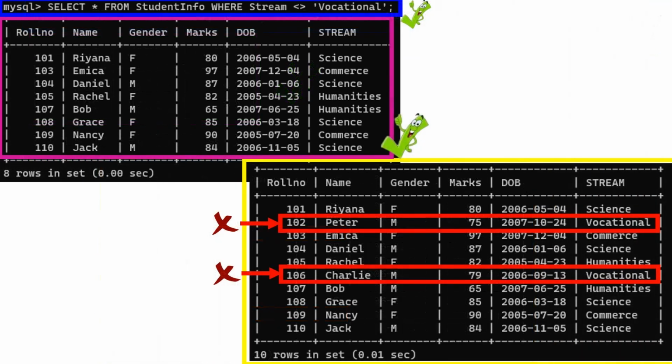Let's see another example. Look at the blue box. We type the statement, select star from student info where stream not equal to vocational semicolon. Press enter key. What will be the display? Yes, look at the purple box. This statement shall display the records of all the students who are not from vocational stream. So 8 rows are selected. The vocational stream is left. Below yellow box is for your reference, which is the original student info table containing 10 rows or records.